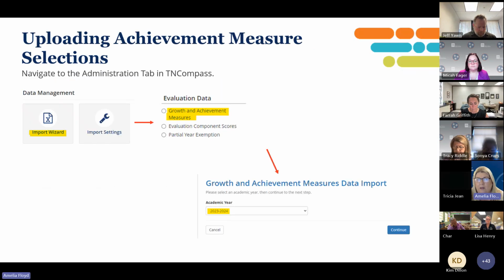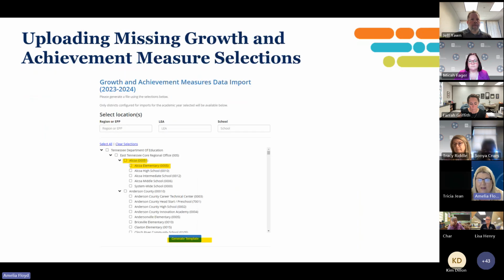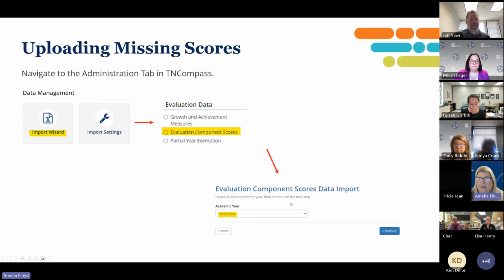You can upload achievement measure scores, and you can batch upload them using the import wizard. Use the growth and achievement measures. That's to get the selections in. Make sure you're in the right school year, 23-24. It will open up to 24-25. You'll download your report. You can download these reports by district or by school, whichever works for you. Generate the template. You'll fill it out and then upload it back.